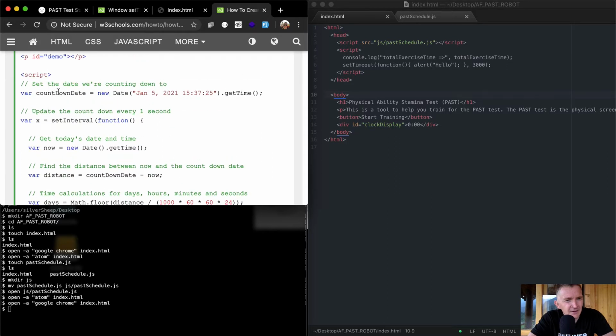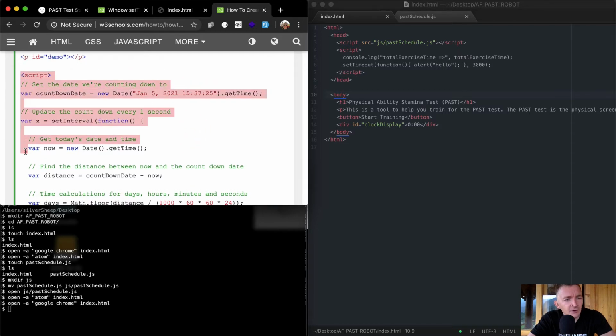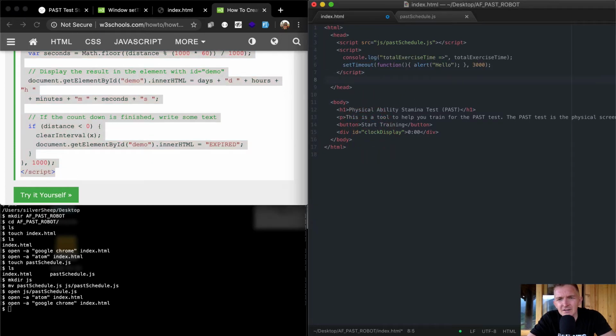And they've got in here the script, the countdown is equal to date. For some reason they want to know the countdown until January 5th, 2021. We want our countdown date to be whatever today's date is plus the elapsed time, right? So I think this is going to work. I'm going to copy this in here, and then adjust as needed.